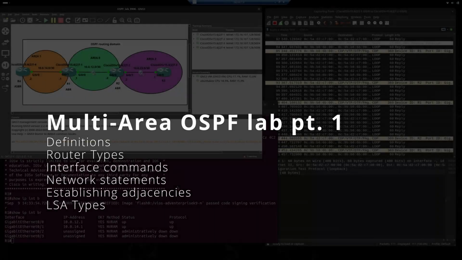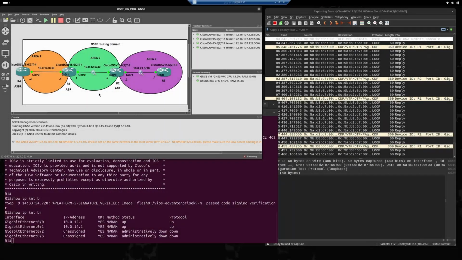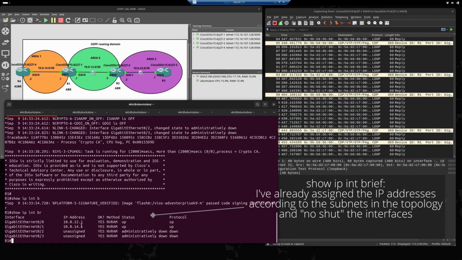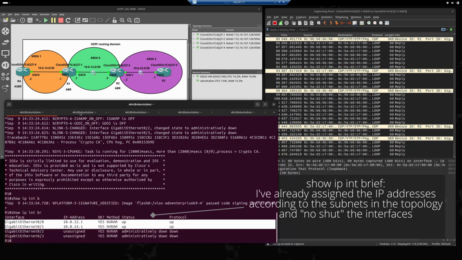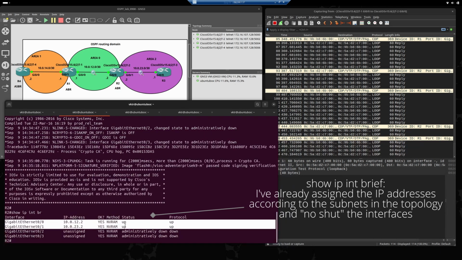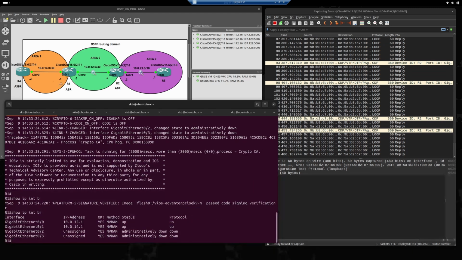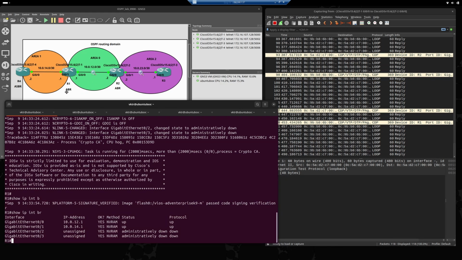In this lab, we are going to configure multi-area OSPF. I have already pre-configured the IP addresses for the interfaces and enabled them. I have written the prefixes and the IP addresses to the topology map. We are going to configure the areas according to this topology.